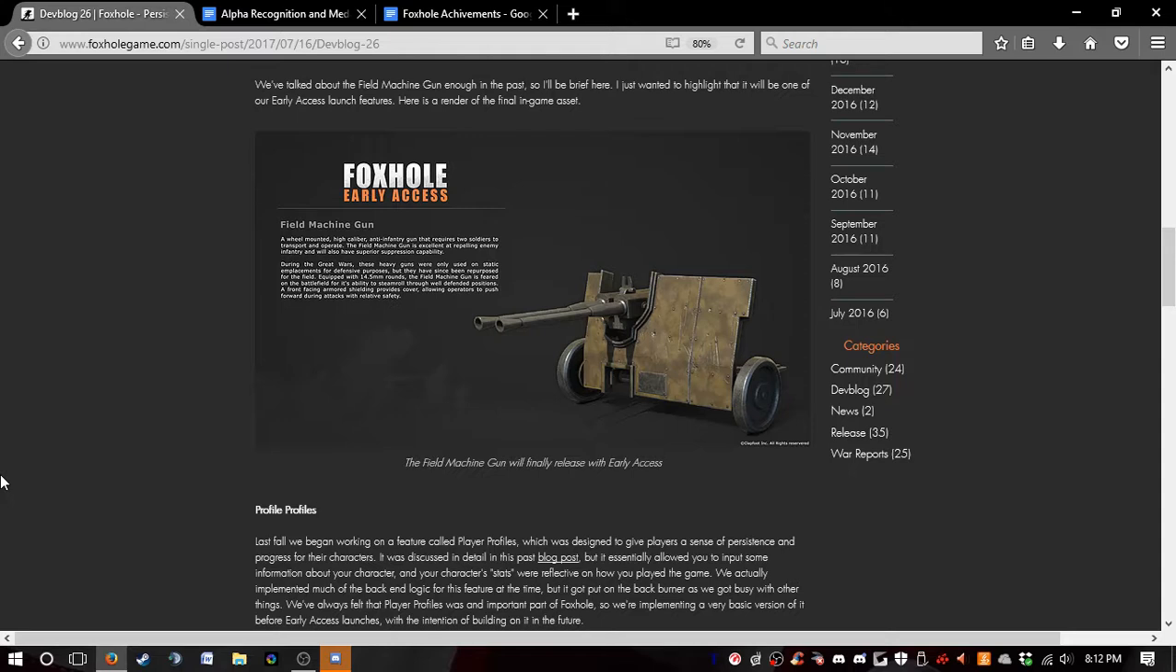And I'm just going to go ahead and read the description here. Field machine gun: a wheel-mounted, high-caliber anti-infantry gun that requires two soldiers to transport and operate. The field machine gun is excellent at repelling enemy infantry, and will also have superior suppression capability. During the Great War, these guns were only used on static emplacements for defenses, but they have since been repurposed for the field. Equipped with 14.5mm rounds, the field machine gun is feared on the battlefield for its ability to steamroll through well-defended positions. A front-facing armored shielding provides cover, allowing operators to push forward during attacks with relative safety.